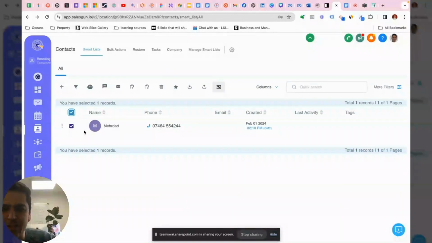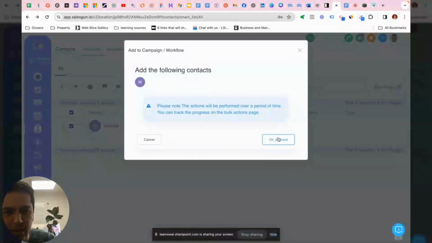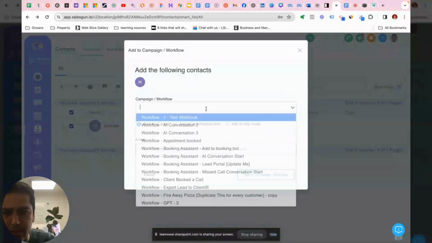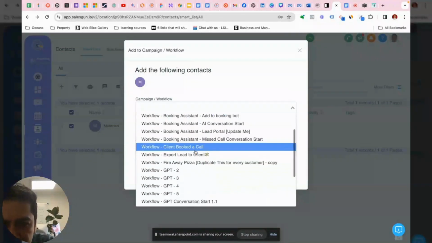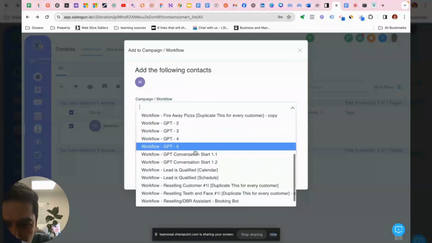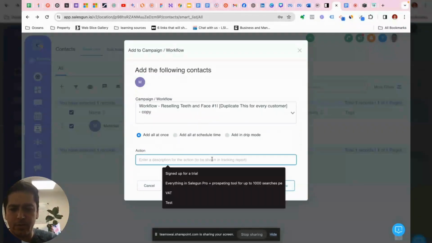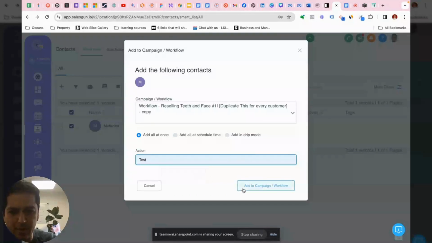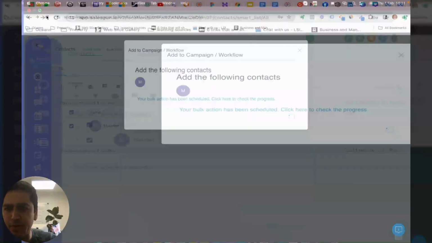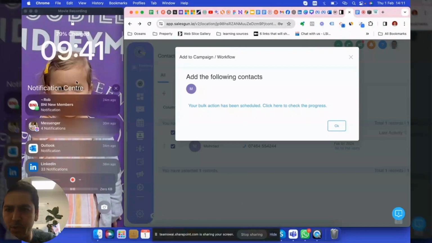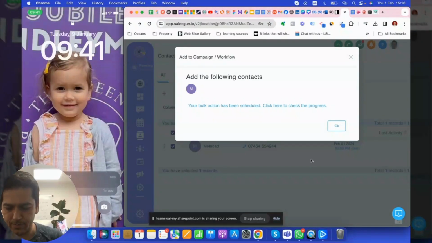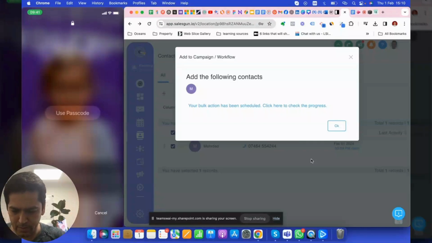All you need to do is choose the contacts that you want to reach for this customer, choose their database, click on this robot head, and put them in the correct workflow that we created. The workflow name was Teeth and Face. So I'm just going to test, name it whatever you're comfortable with. I've connected my phone and you should see this one. Right, so there it is. Here's the message. I'm just going to open it up.